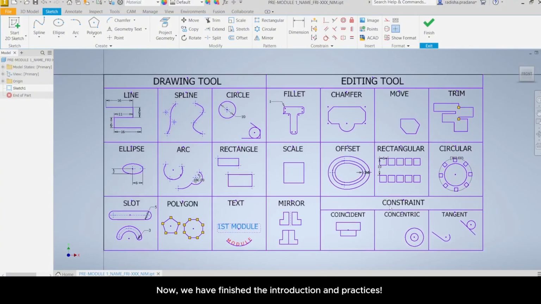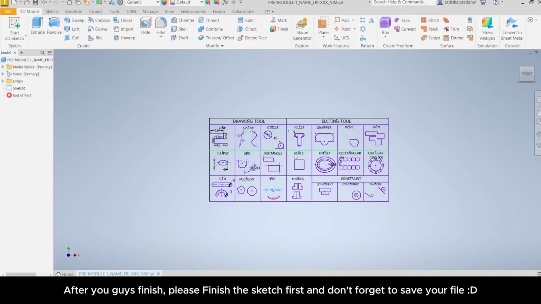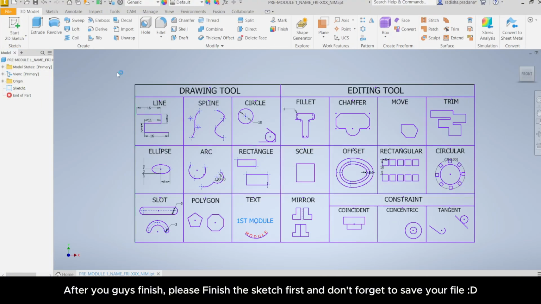And now we have finished the introduction and practice. Before you guys save your file, please finish the sketch. And don't forget to save your file.